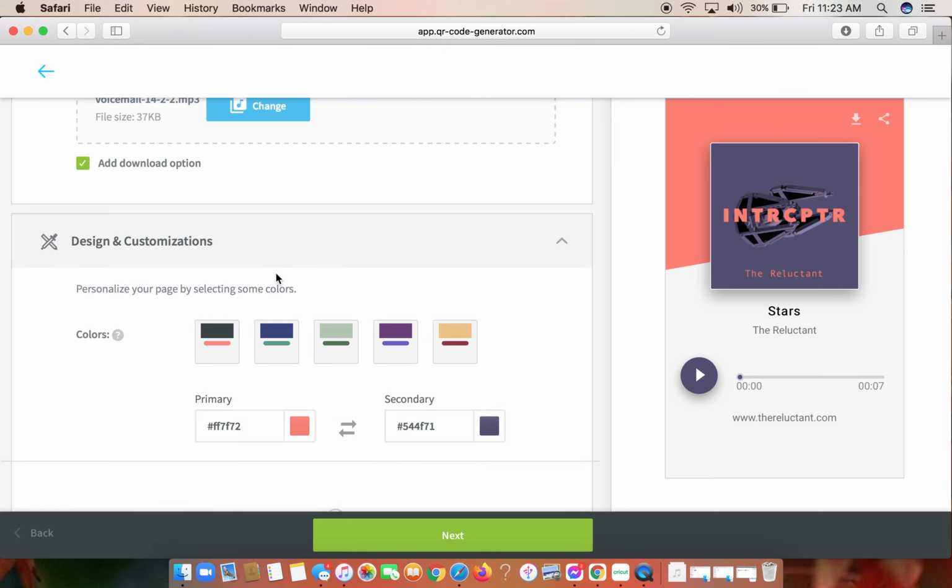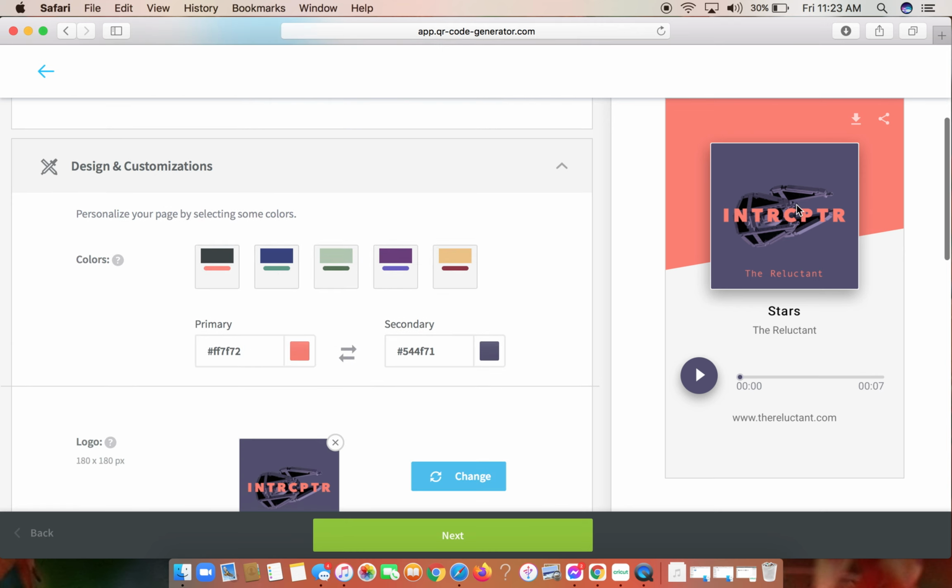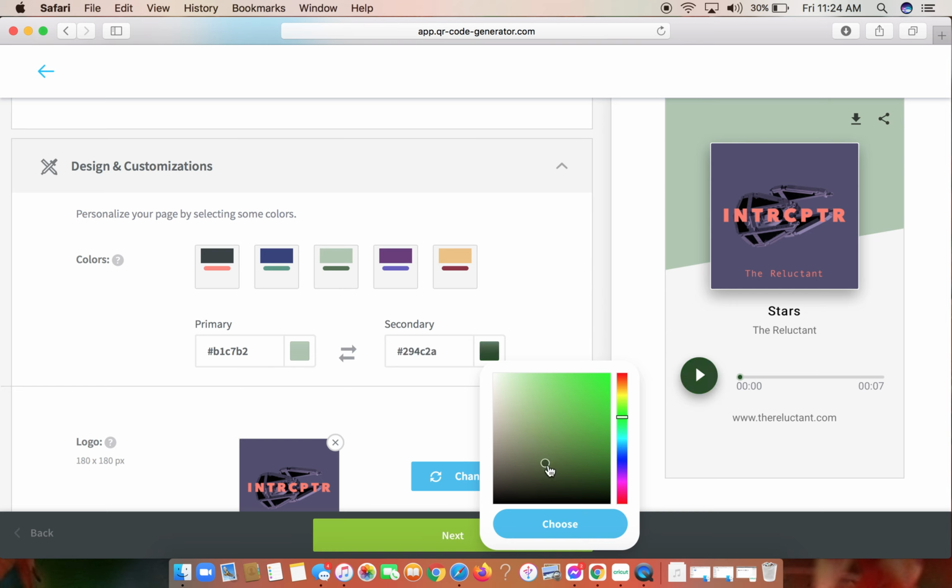So this right here is what is going to pop up on the screen, okay? When you are listening to your voicemail or your audio file, this is what you're going to look at. So you can change all the colors to any color that you want. I like the green. And then you can change this one's a secondary, and it's the little play button. You can put whatever color you want.